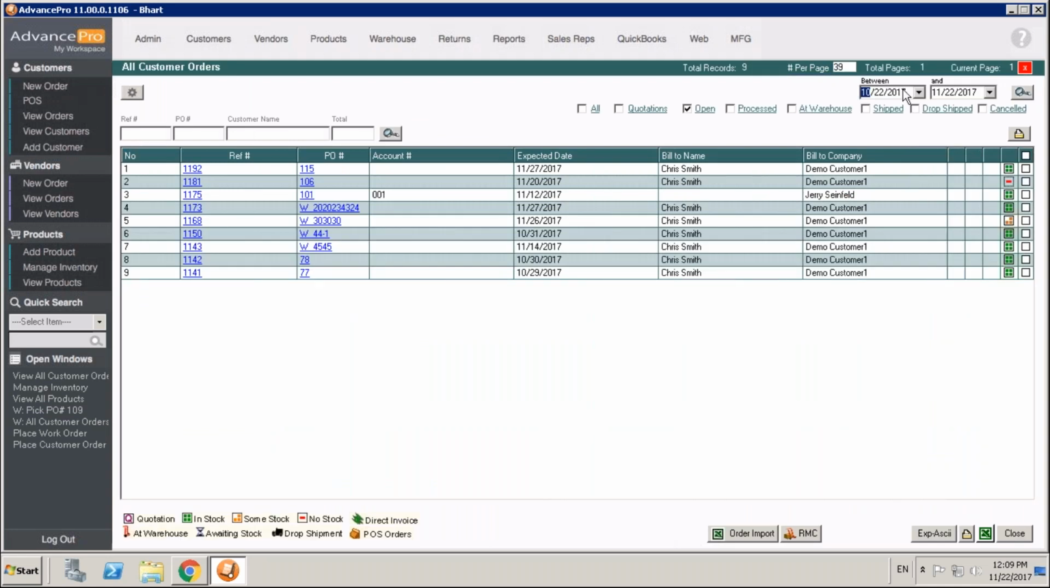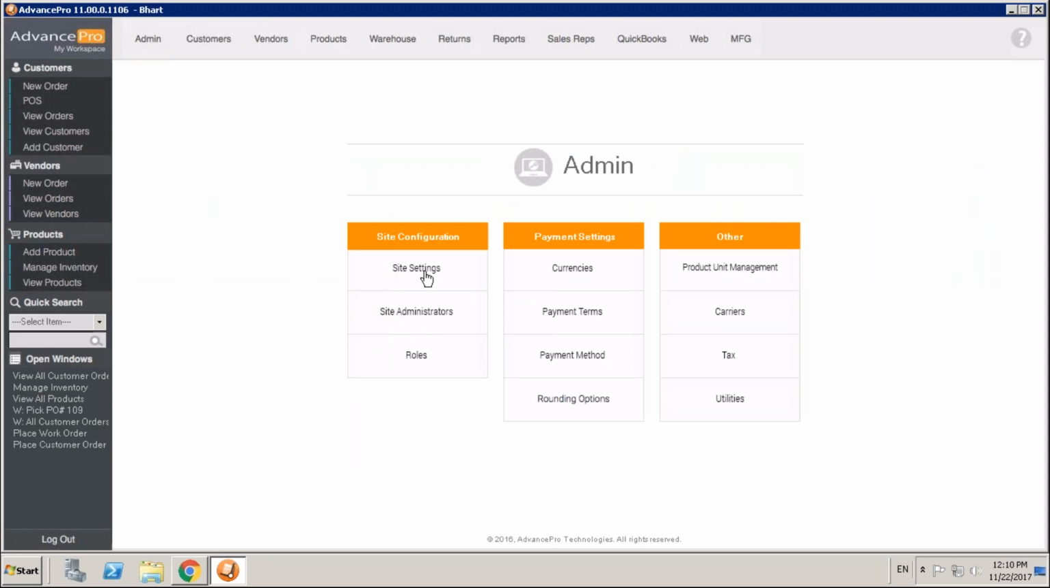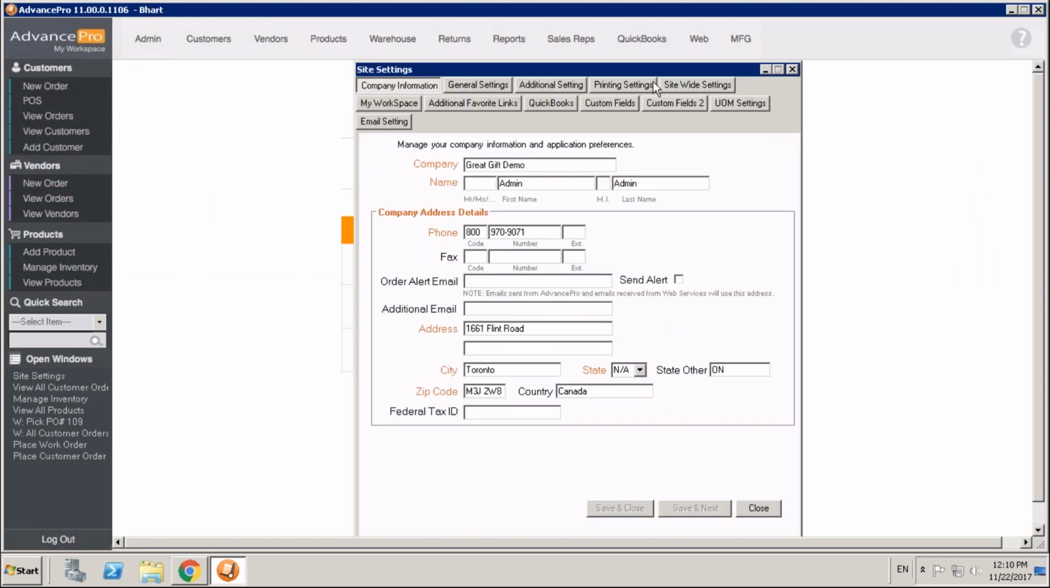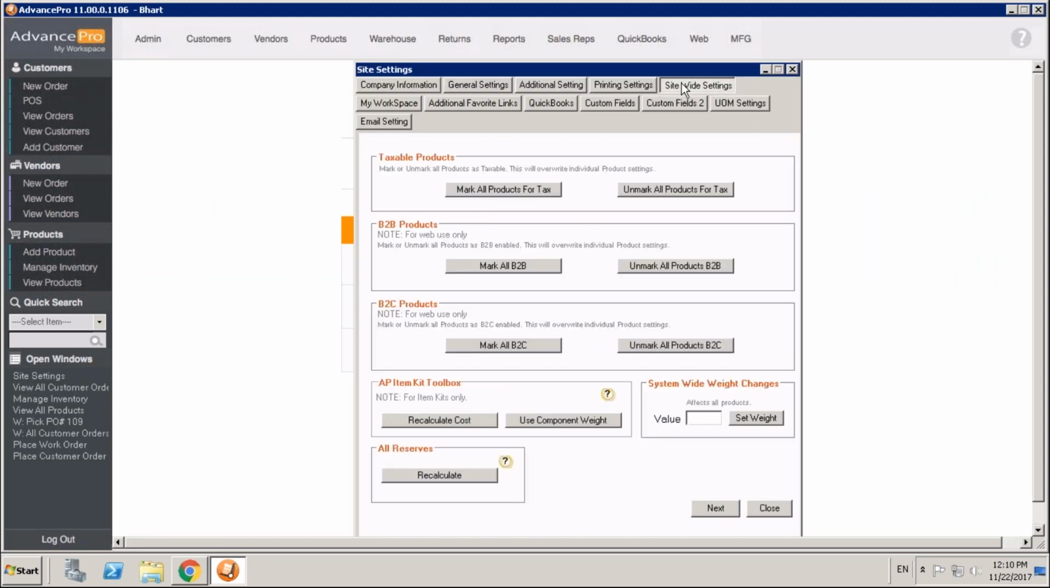But if you can't seem to find the order where your product is missing, maybe change your date filter, because you might not just be able to see the order in your date filters up here in the upper right. If you're still having issues with your reserves, we do have another tool. We can come into Admin, we can come into Site Settings, and we can come into Sitewide Settings.